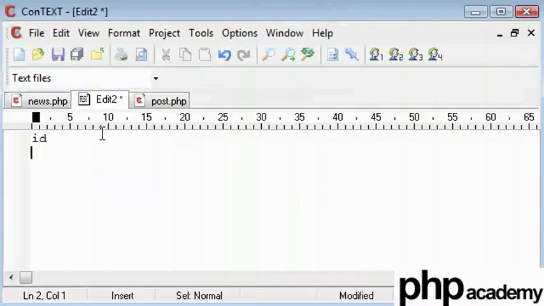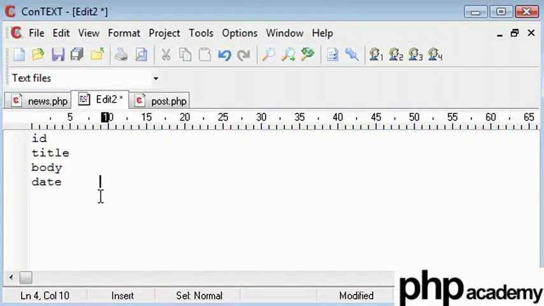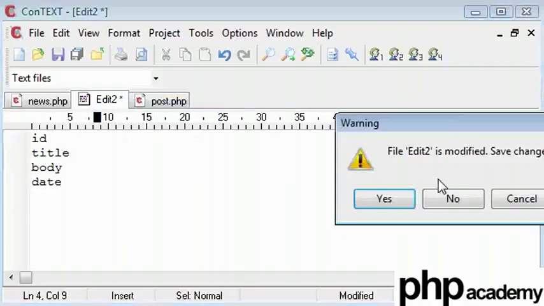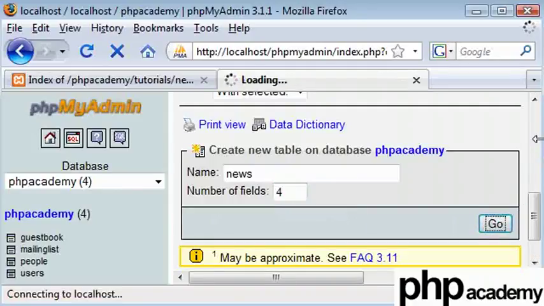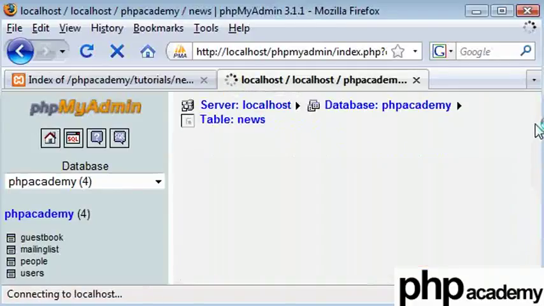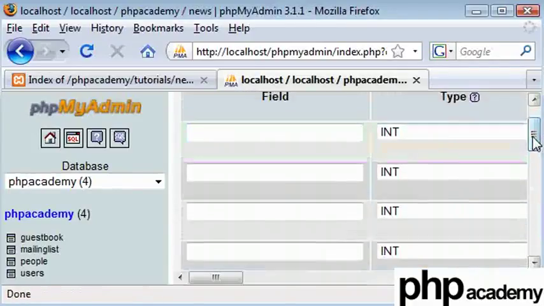We're going to need an ID to identify each post that's been made. Then we're going to have a title, and we're going to have the body text, and then we're also going to carry the date on this as well. So that's pretty much all we need. So there's 4 fields that we need there. So let's just go back into here, we'll type 4 in there, click go, and then we can start planning them out.